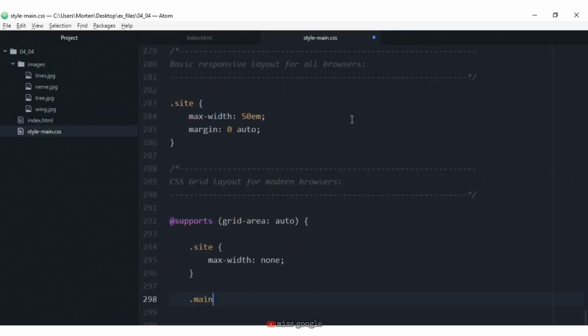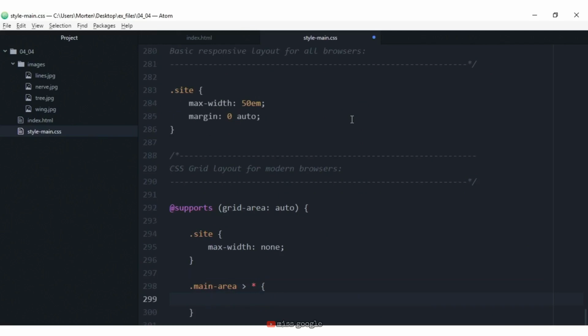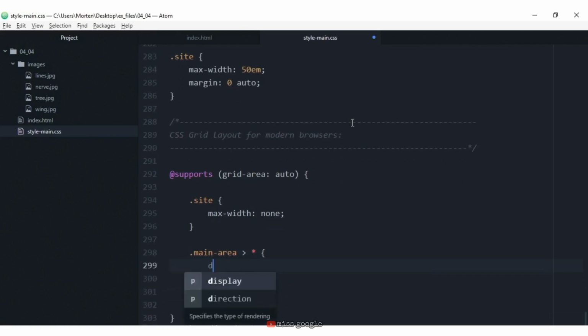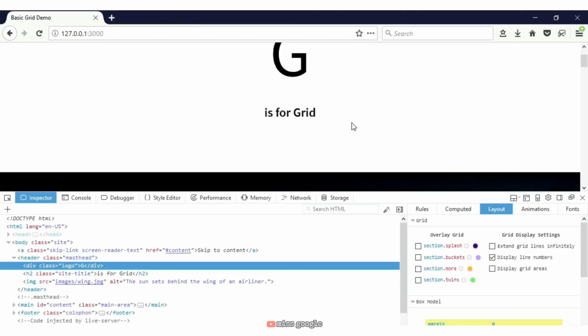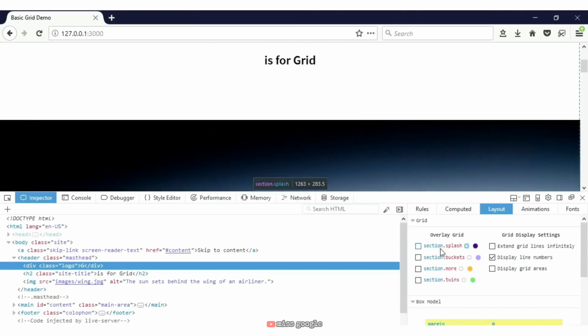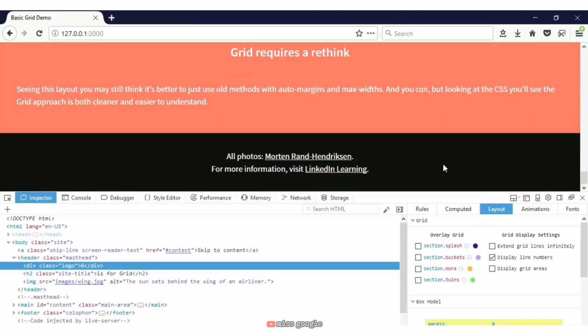So main area, forward arrow, and asterisk. So that gives me all the first level descendants of main area. And then inside here, I'll say display, grid, and save it. Now when I go back to the browser, you'll see here we have a list of elements that have a grid to display. Section splash, section buckets, section more, and section twins. That just leaves the footer down here, which I also want to display as a grid.